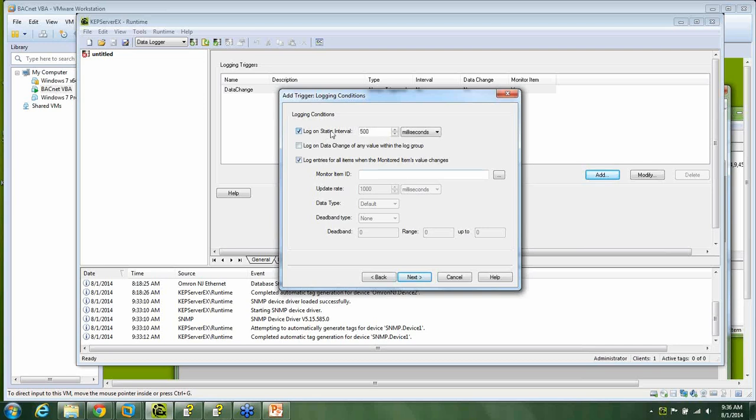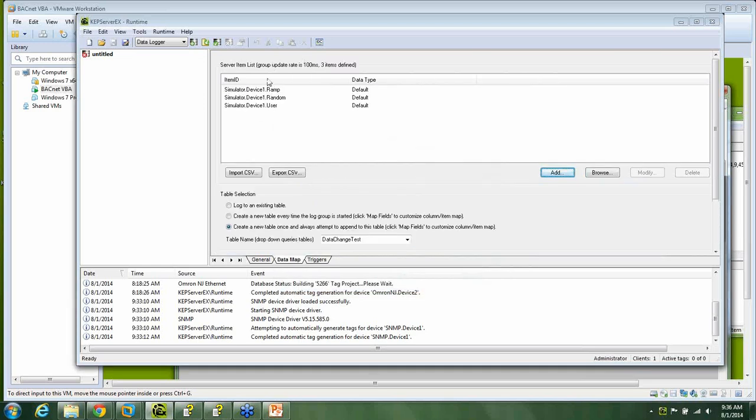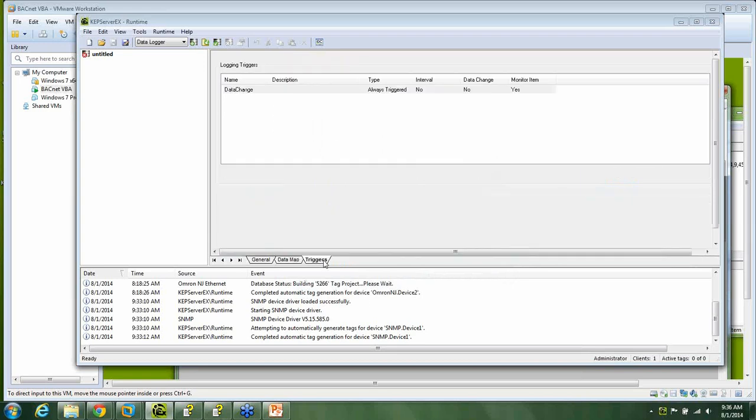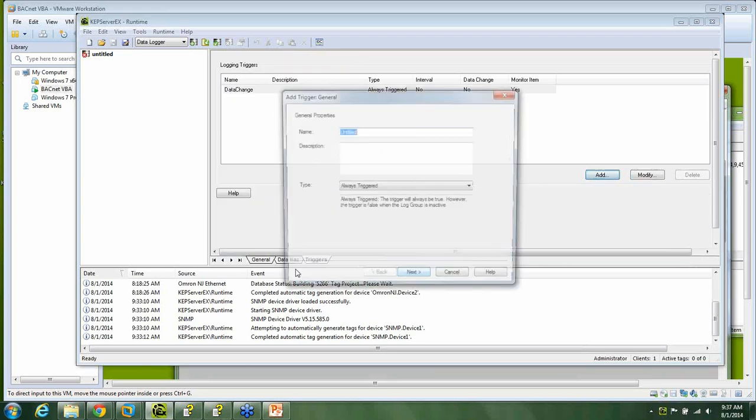So we had static interval before. You could log on a static interval, like once every second. You could log on a data change, whenever any data within your items, within this monitored item, this data map list changed. So if any one of these items changed, there would be a record insert.